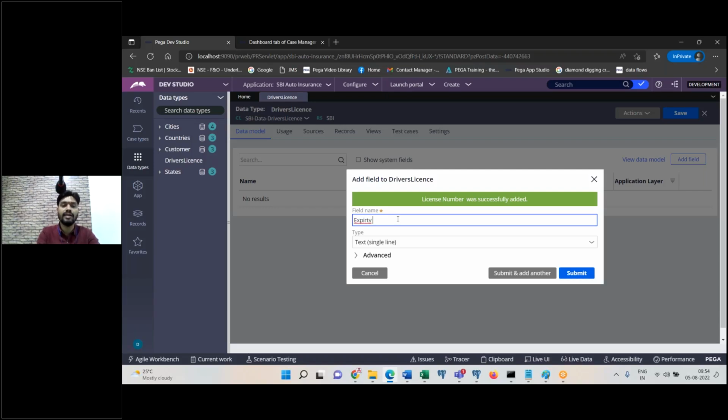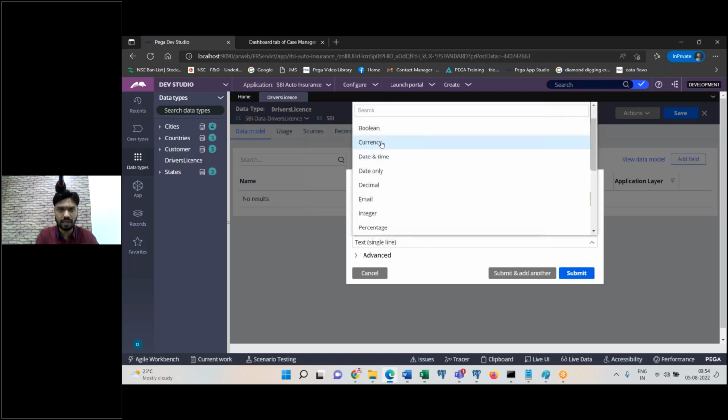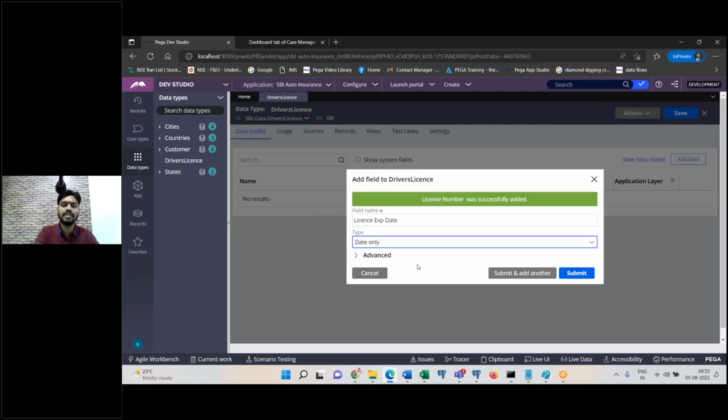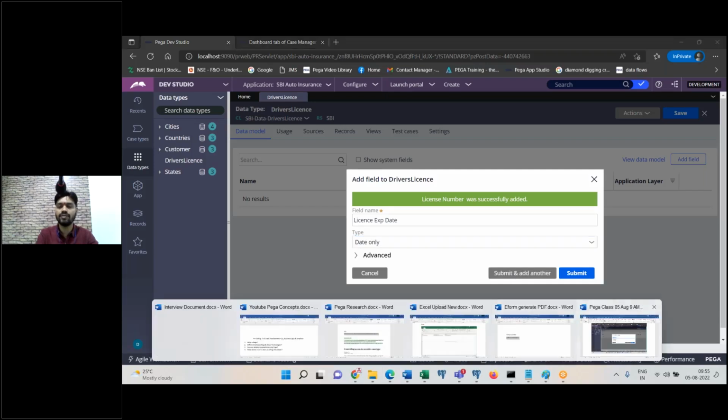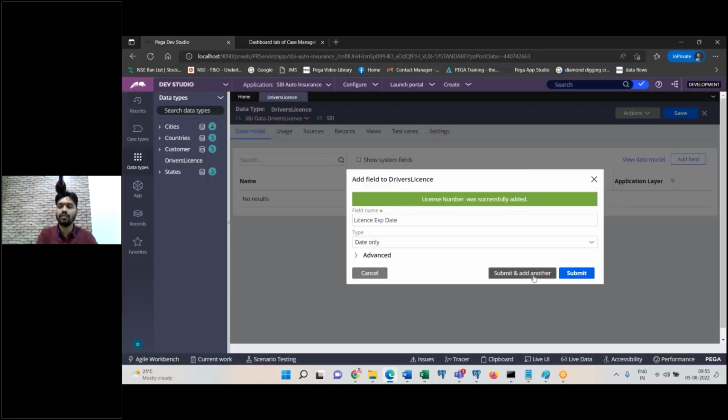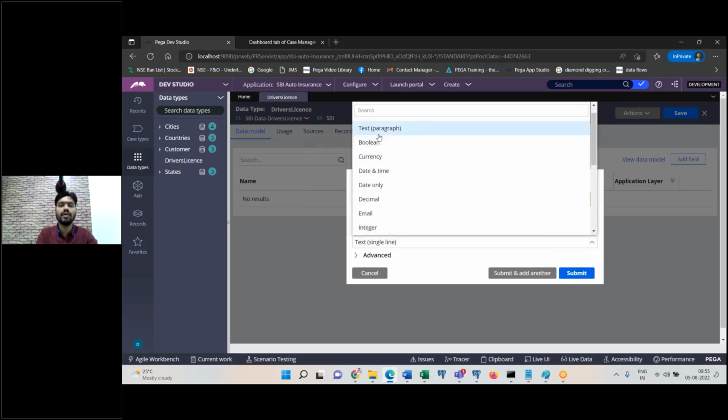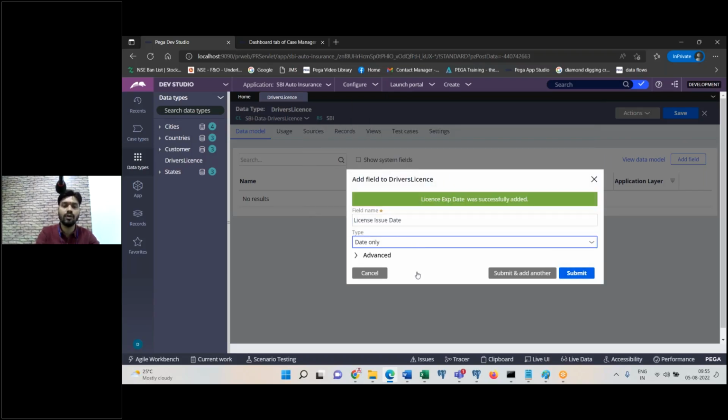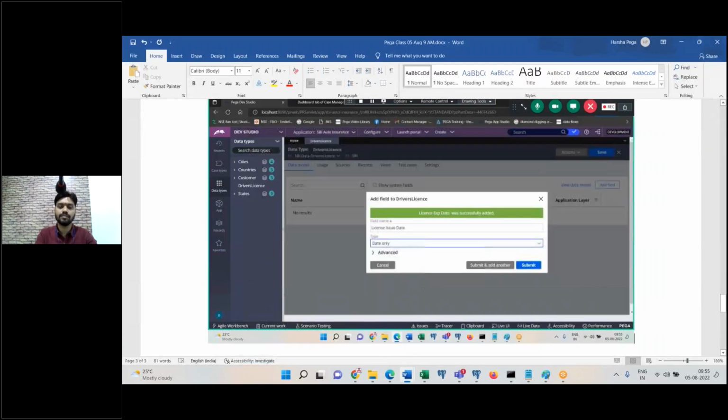Expiry date. License expiry date is date only, correct? License expiry date is date only. So license issue date, that is also date only. What else next?